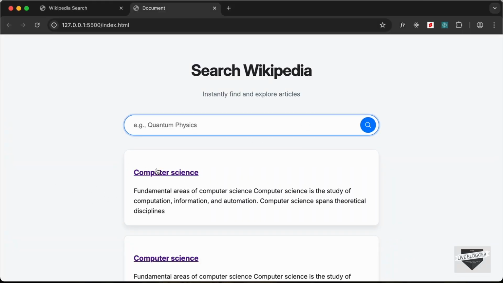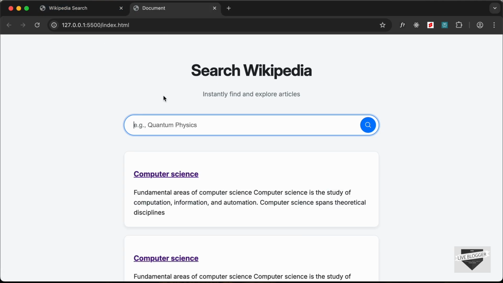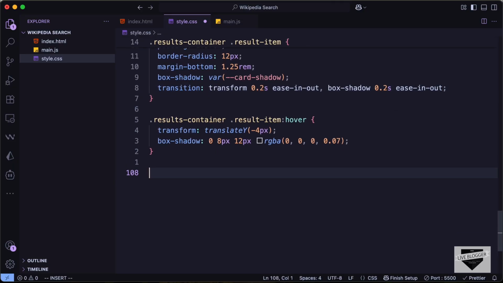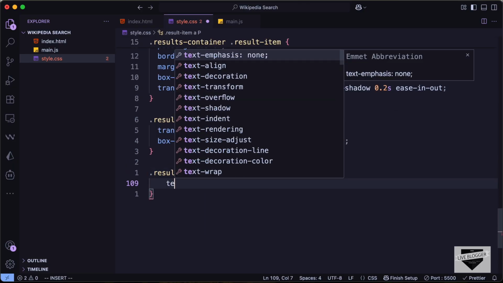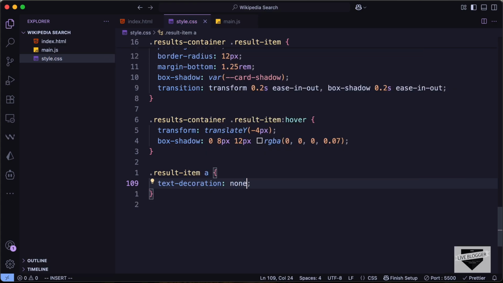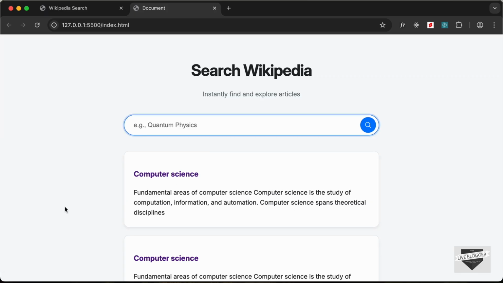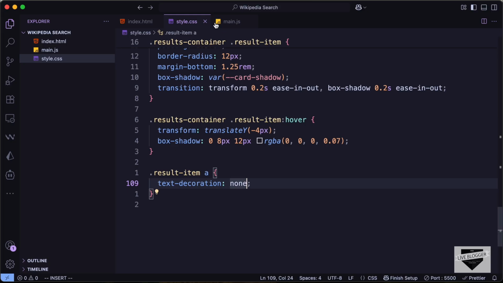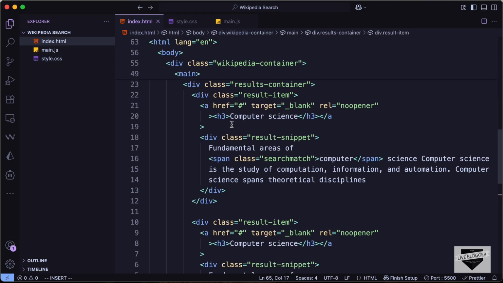Now for the anchor tag, we need to remove the underline. So let's go ahead and type result item a text decoration to none. So this will remove the underline. Right now, let's style this h3. So here we can see inside the anchor tag we have this h3.